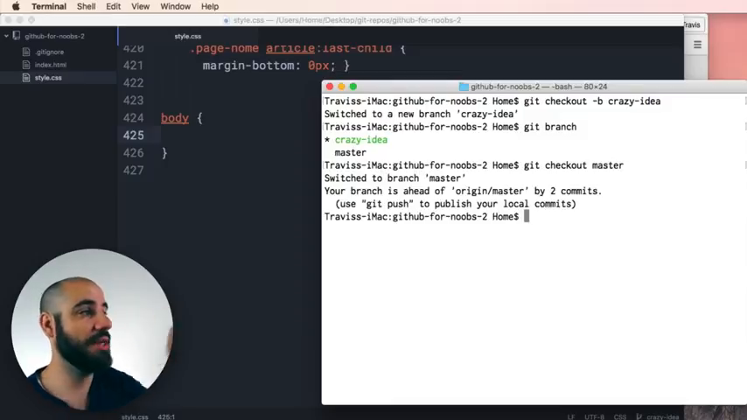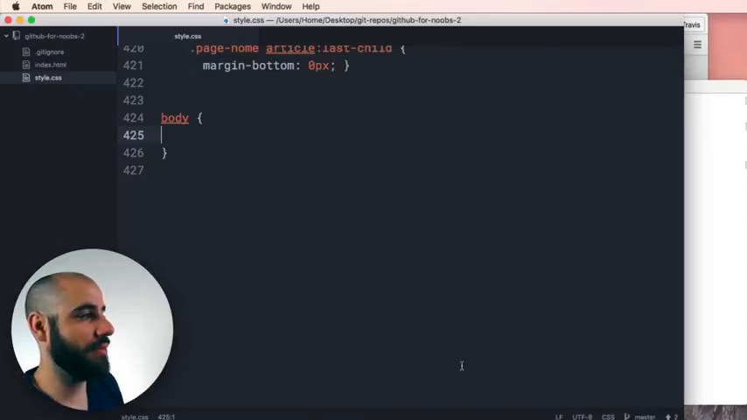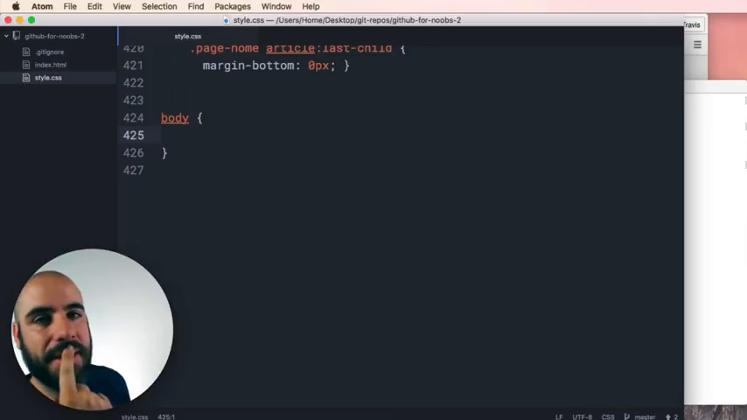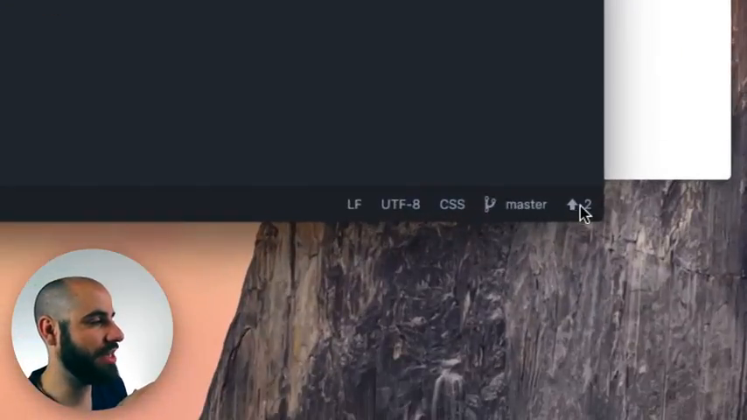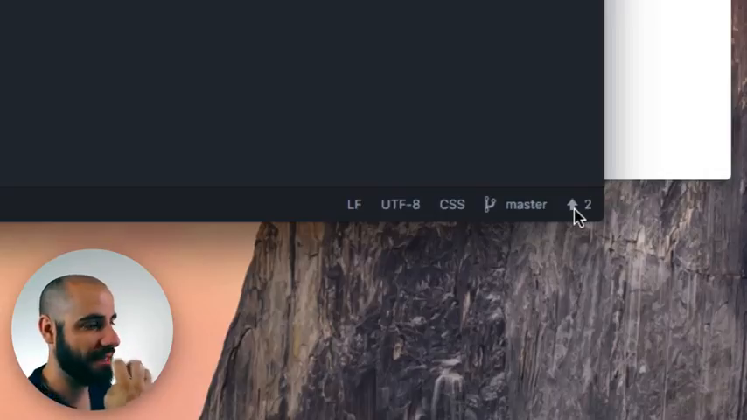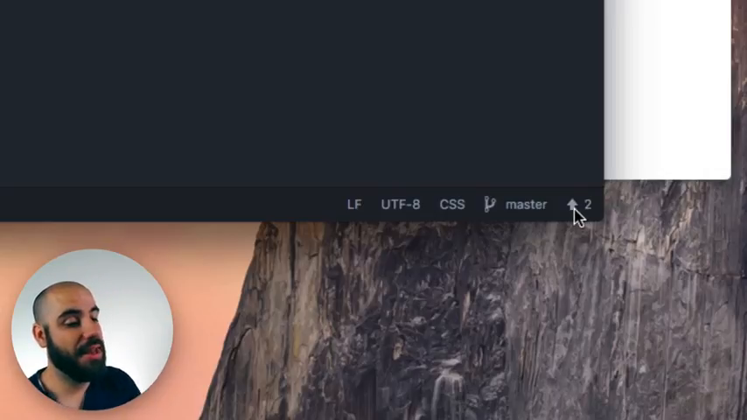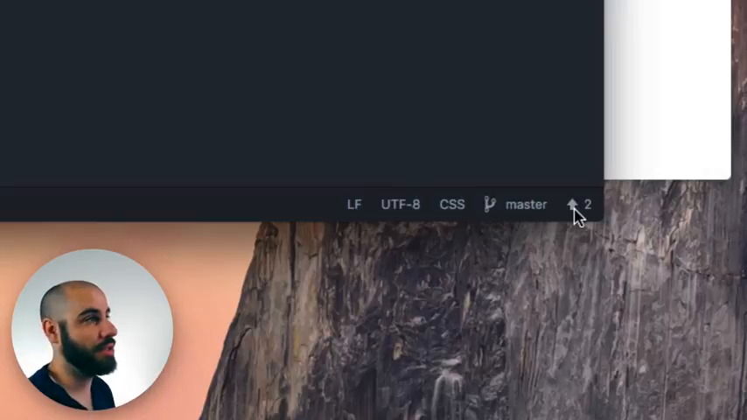And then I've switched the branch to master, and you can see that master is ahead of origin by 2 commits. And when we switch to Atom, we have the master branch, and this little up 2 means that it's ahead of origin by 2 commits, meaning we added the pink background and we took it away. Those are the 2 commits that we made.